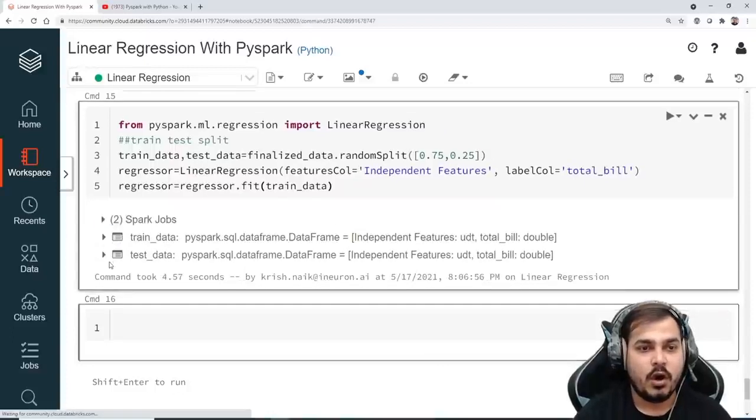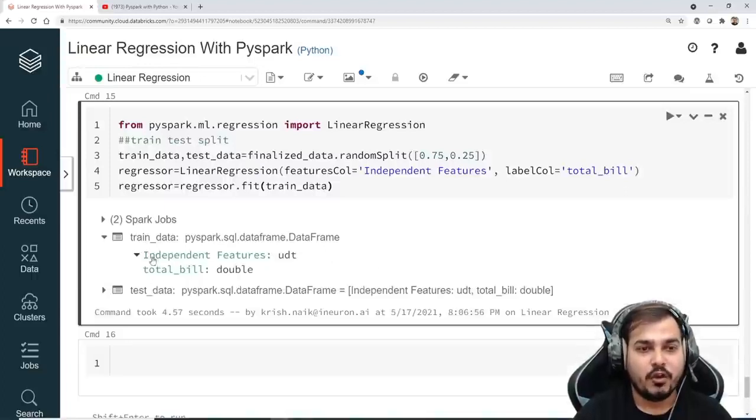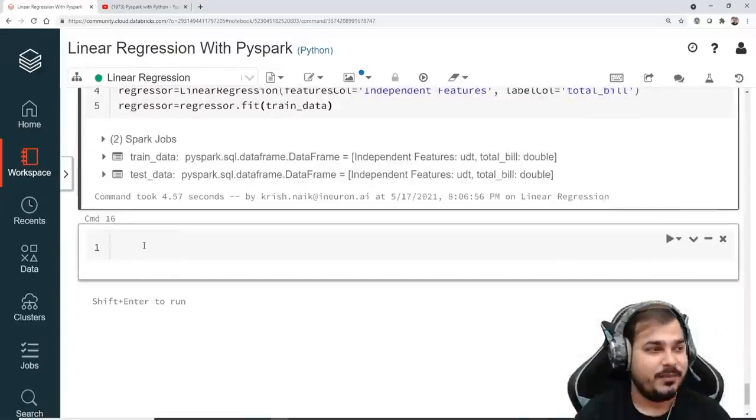Now here you can see all the amazing information you're getting with respect to train and test. And remember, guys, whatever group we have made, this independent feature is in the format of UDT. You can see the full form of UDT. That is not a big problem at all.